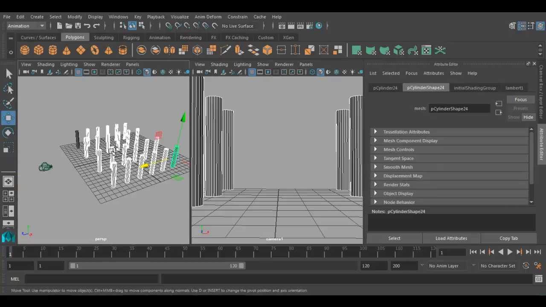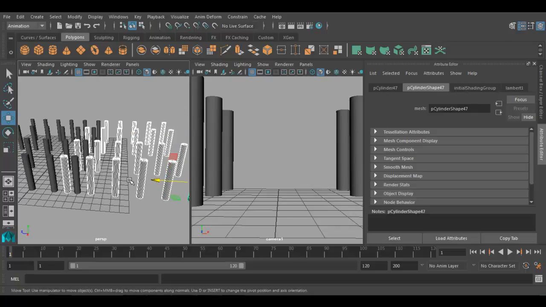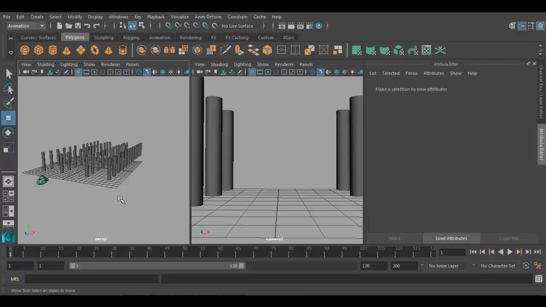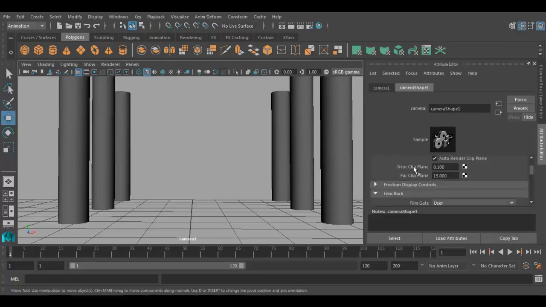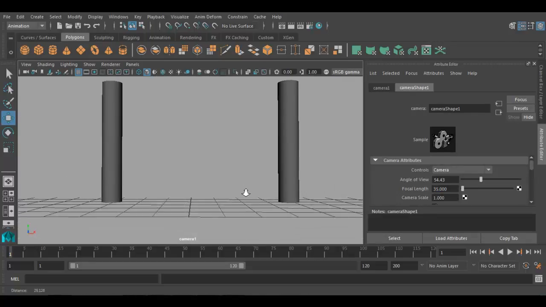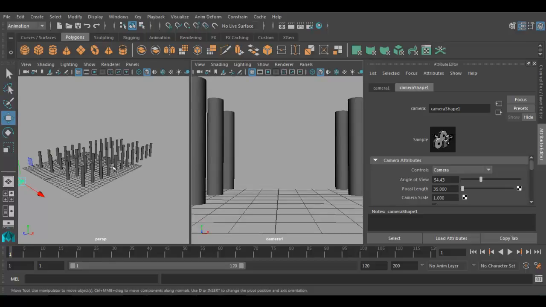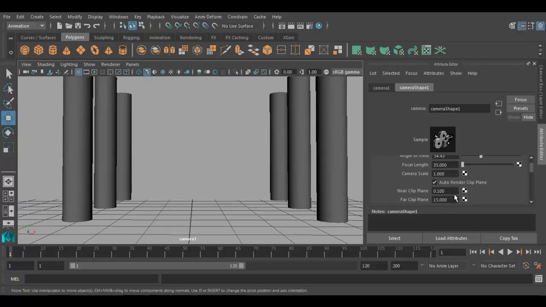I'll just duplicate all these cylinders to have more pillars. All right, so there are lots of pillars available in my scene, right? I'll just select the camera. I'll make the focal length 35, and you can see that I'm not able to see the complete columns which I have created. As you can see, there are a lot of columns, but I'm not able to see them. I'm able to see only those columns which are within the range of 15 units.